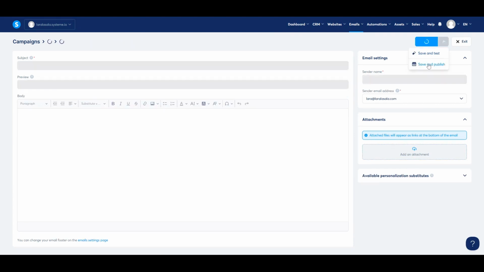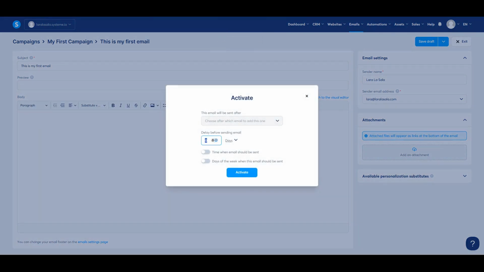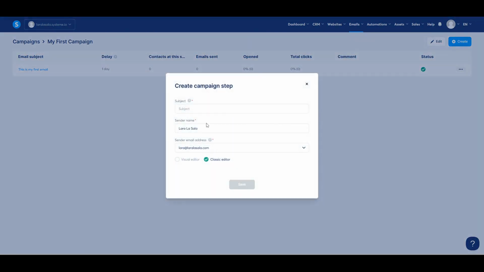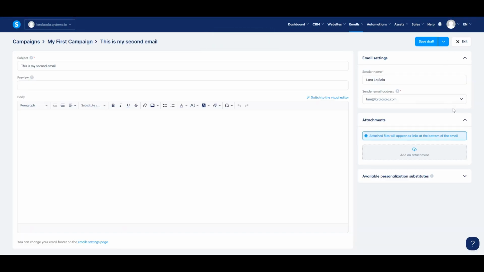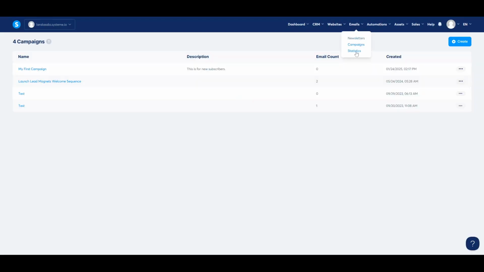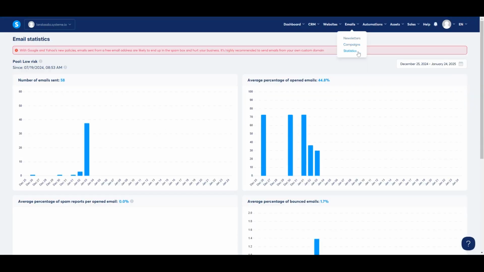You can save and test or save and publish and choose how long after someone enters this campaign that you want the email to send, as well as the time it should be sent and the days of the week it could be sent. Because we have no other emails in this campaign yet, this will be the first email that's sent. When you exit out, you can simply add your next email, follow the same process, choose the email you just created for this one to send after, and the number of days of delay before activating. And you can view all of your email analytics under the Statistics tab.